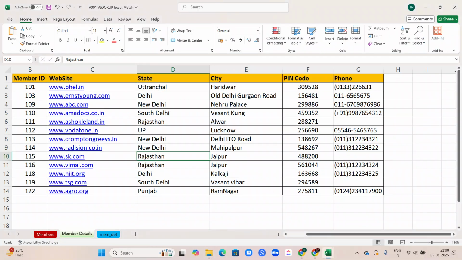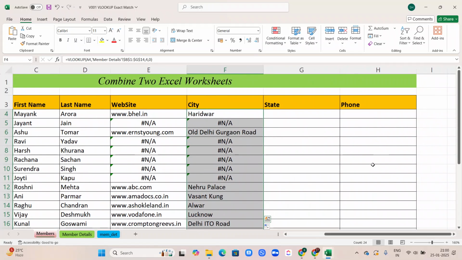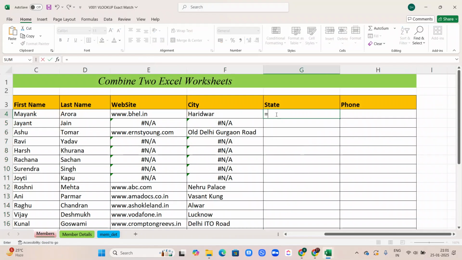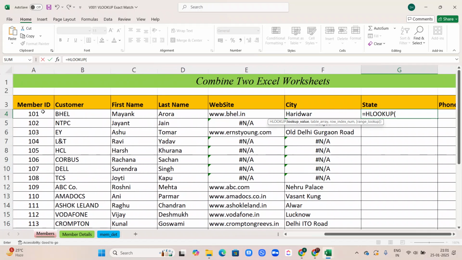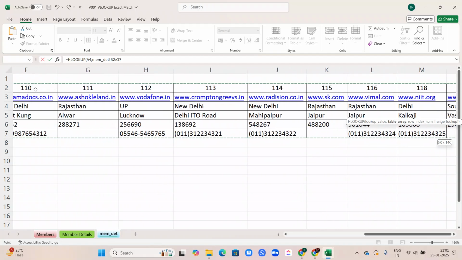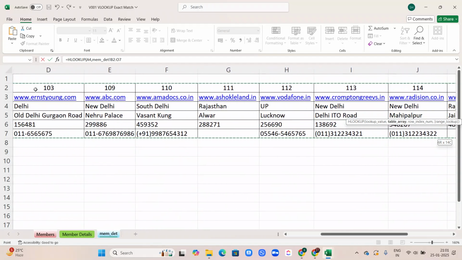When it comes to state and phone numbers, let's try with HLOOKUP. So this is a horizontal lookup. Now we are going to select the state and phone number from the horizontal lookup. For a horizontal lookup, we type equals HLOOKUP. Once you select HLOOKUP, select the unique value. After you select the unique value, come to the horizontal table and select the data range. Once you select the data range, freeze it.